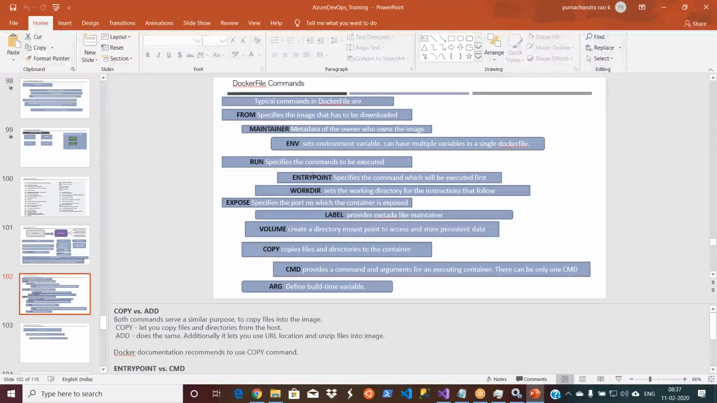And in the same way you need the entry point, meaning which file is to be used as an entry point. It can be an exe file or a dll file for your image. Whenever a request comes, it looks at the entry point command, and if something is specified there, it will use that to execute your program. And then working directory, where you are keeping your files, and expose, on which port your application will be listening, and label, again this is for metadata.